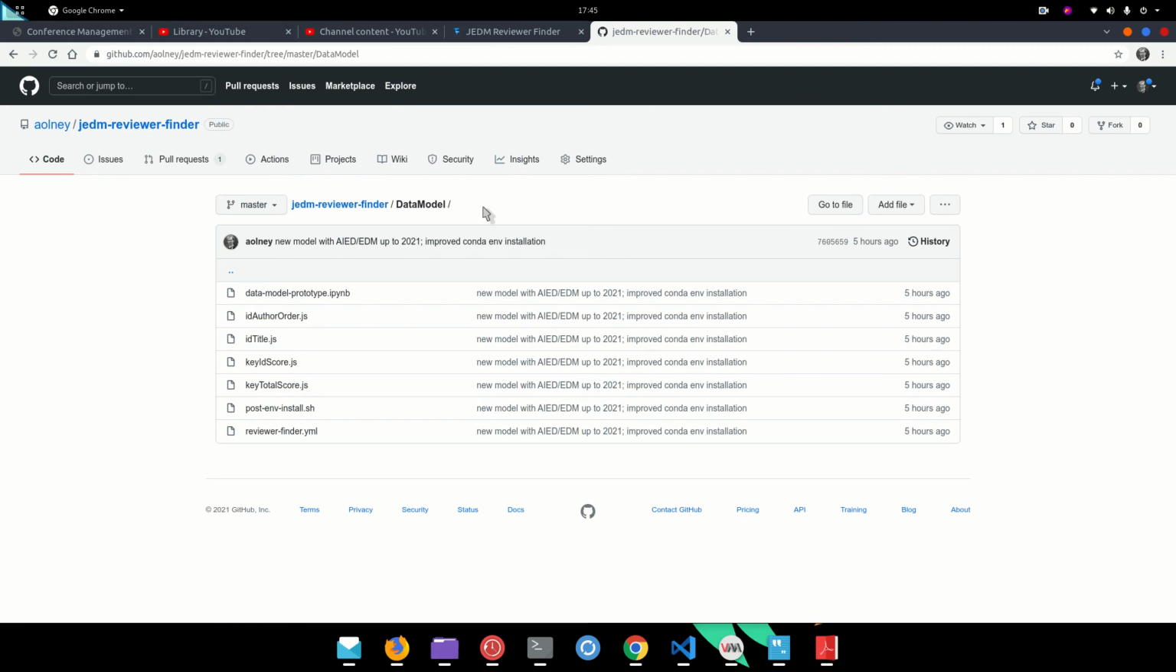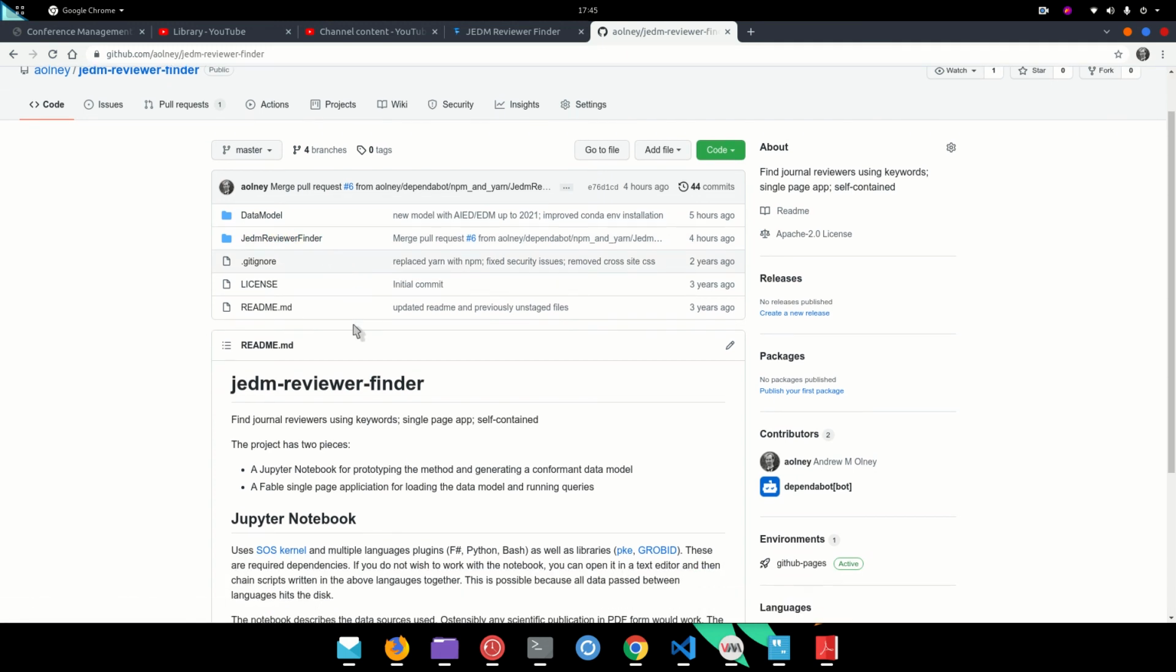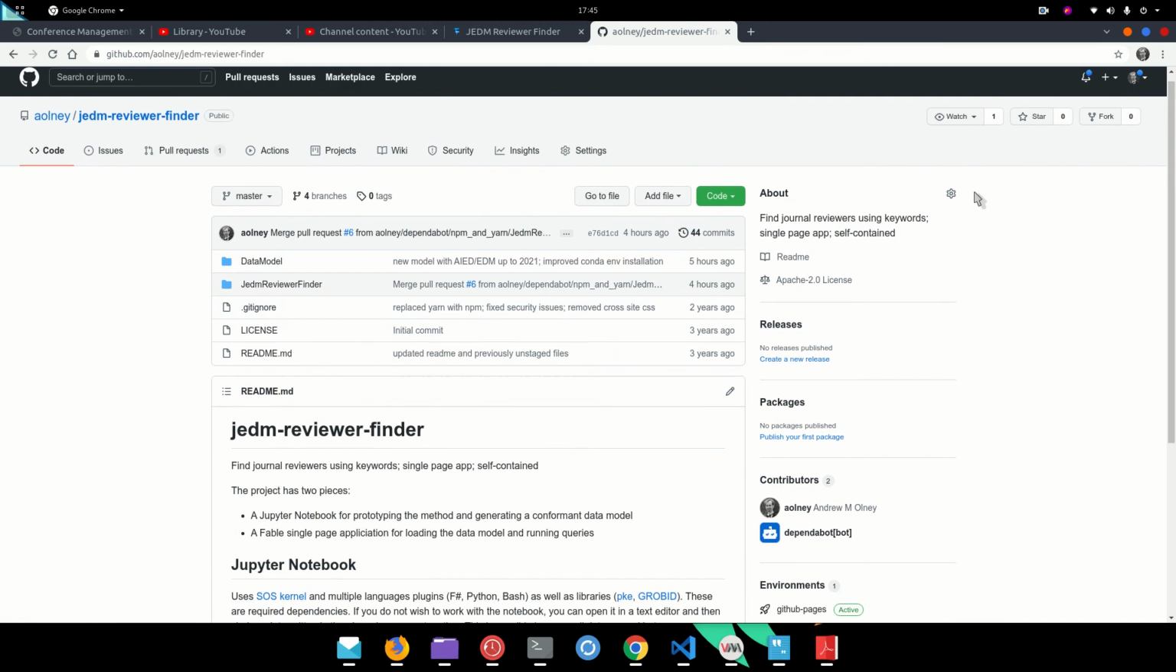You would take PDFs of those papers, and you'd create a data model. And so this has a Jupyter notebook for doing that. And then you would take that data model and you would basically just put it into this website that we just looked at, and that's what this JEDM reviewer finder is. So you can just fork this and mess with it. All right, and that is it.